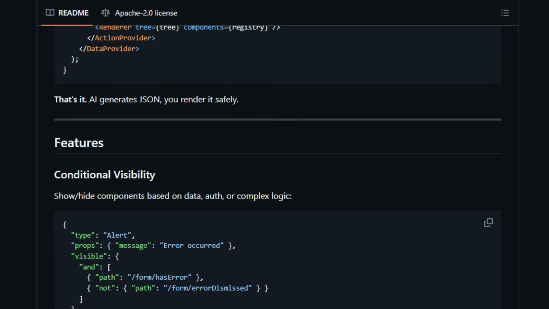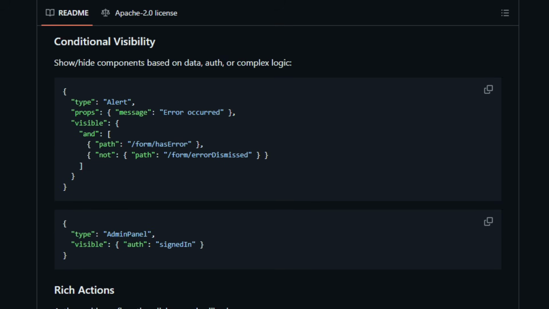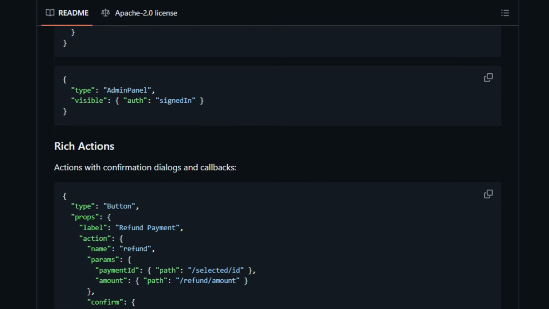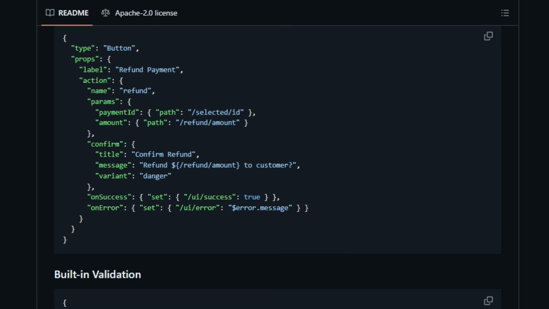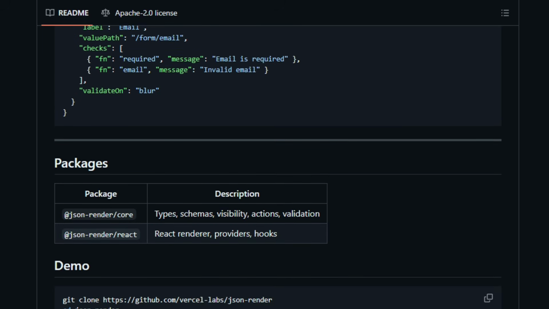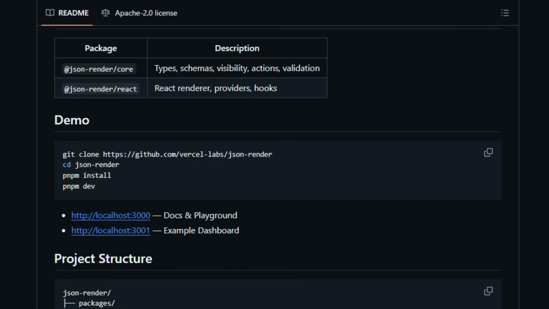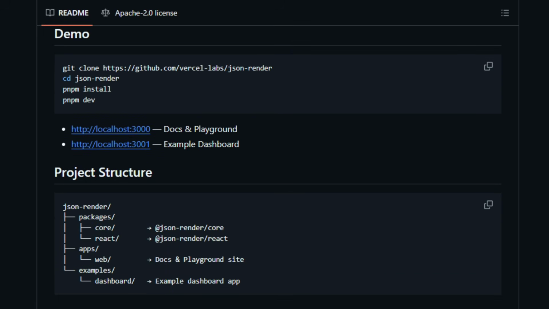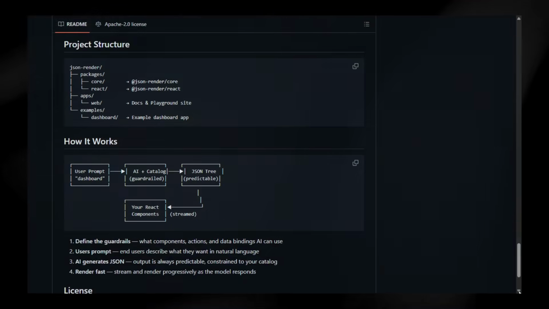Developers define what components and actions AI can use and supply data and handlers, so interfaces render safely and interactively as the model streams JSON. This matters for React developers building AI-powered dashboards and apps. Try it in your app and see AI-generated UI take shape.